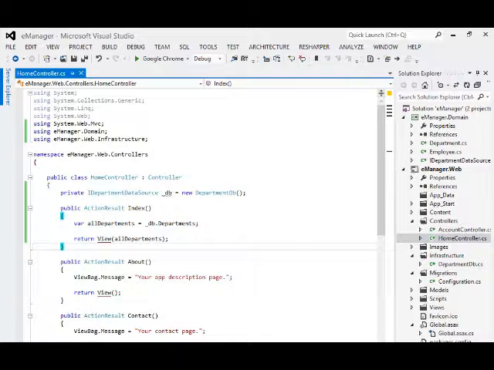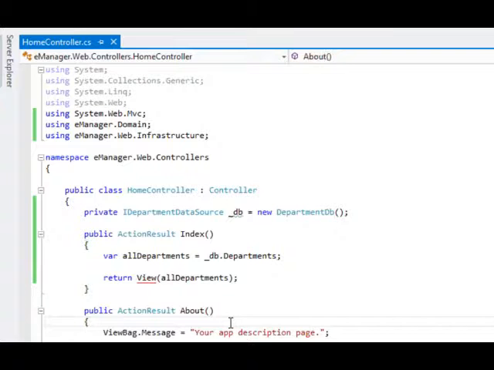Now that I have my database set up, I want the home controller to be able to get a list of all the departments in that database and hand it off to a view to render. The simplest possible way to do that would be in the index action of my home controller, look at the department property of an IDepartmentDataSource, that's all the departments that are available, and simply take that value and pass it off to the view. There's another overload of the view method where you pass in the model for the view to render. At that point, the view should be able to grab that object, loop through the departments, and build some HTML so the user can see all of the departments that are in the database.